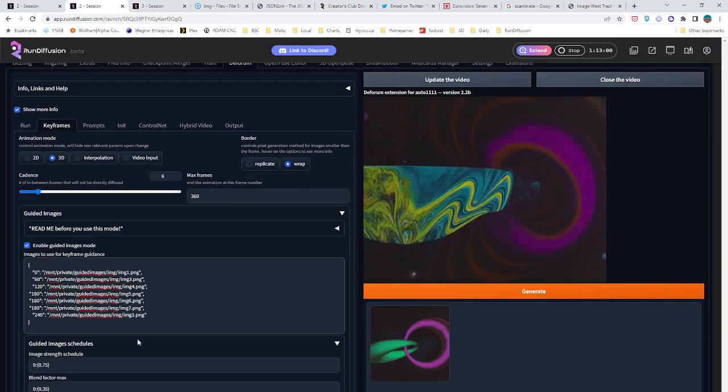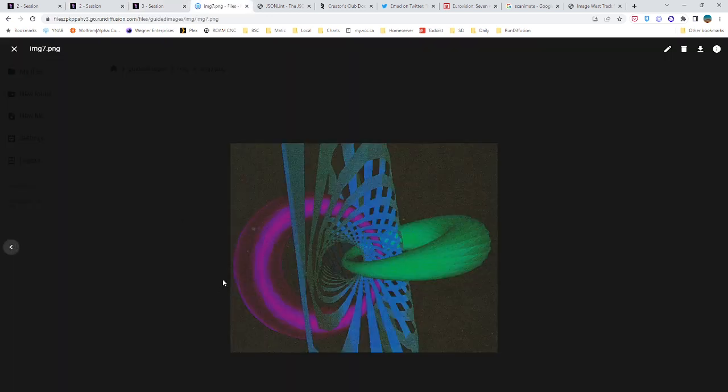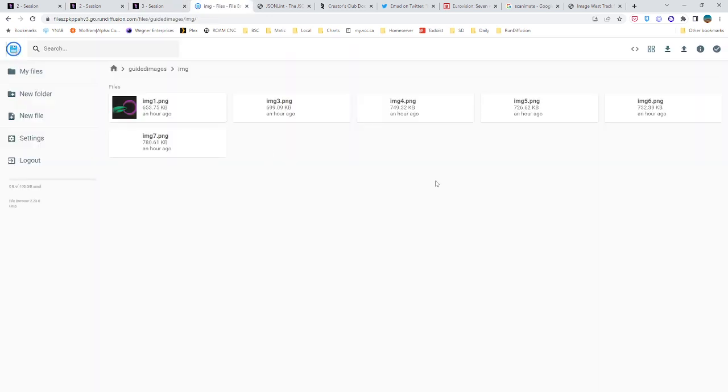So 7, three, and three, then five. What does 7 look like? 7 looks totally weird and inside out. Okay, so we'll go, great. That's gonna look awesome.